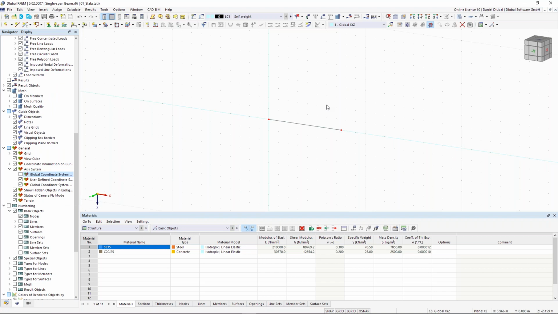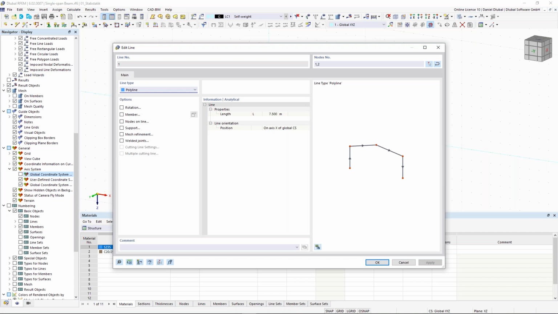Okay, now we have here this line, and as I said before, in RFEM we have the philosophy that different objects are linked to other objects. So now double click on this line in order to see what I mean with that connection, the linked things, is that I can assign a member to an existing line. So I activate here this member and a new window appears.